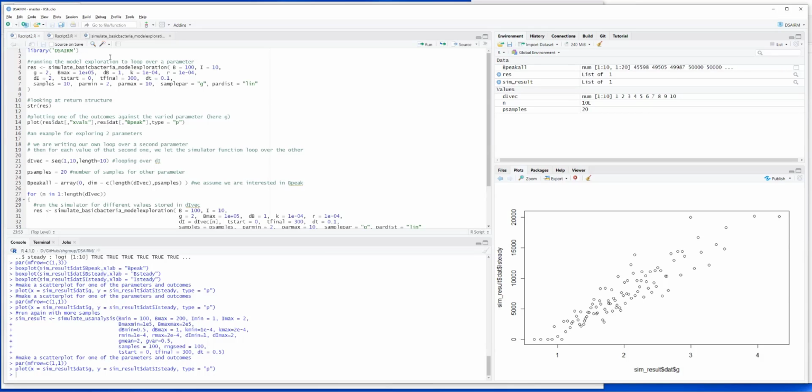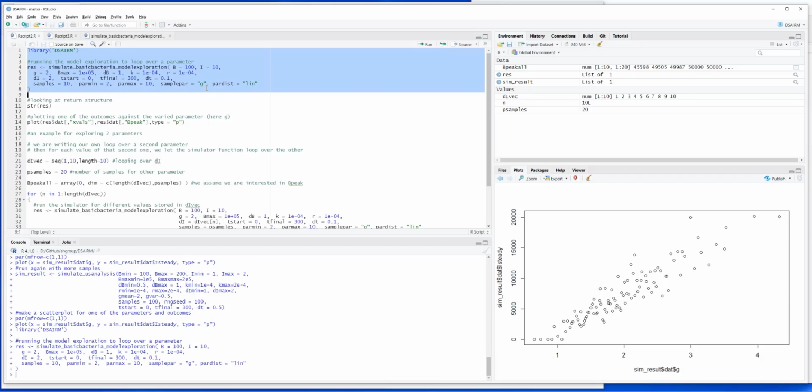So here we're going back to the basic bacteria model exploration. We looked at that again. First we load the package, and then we run it here with the default values. We saw yesterday that this one does not return a time series. It underlying runs the model, and the model produces a time series, but then it extracts just a peak and the final one from the time series and does it for multiple parameters.